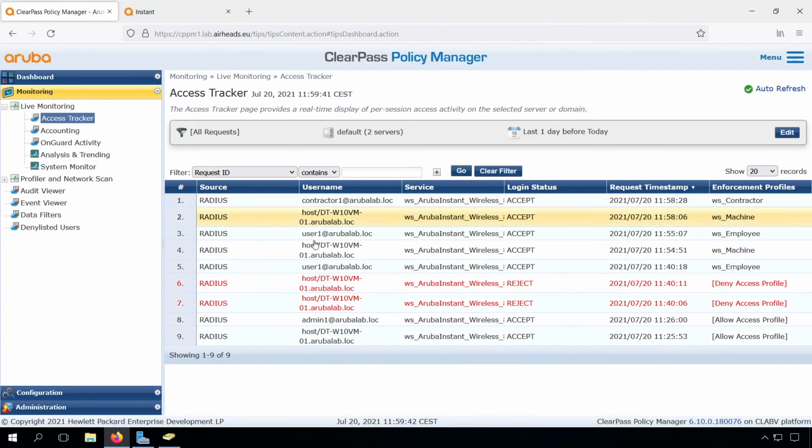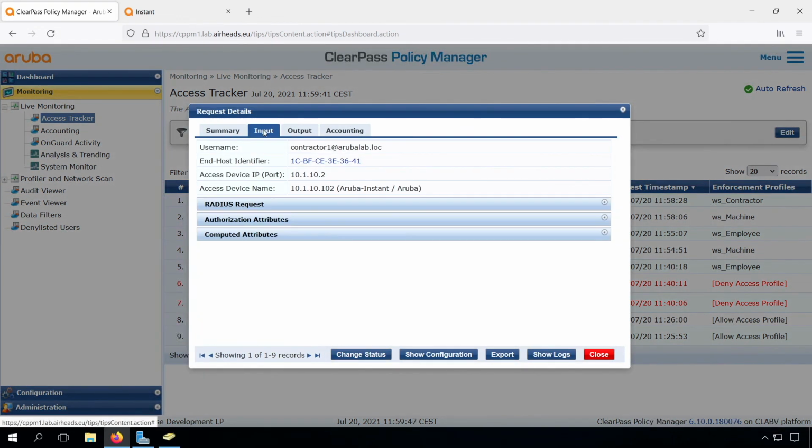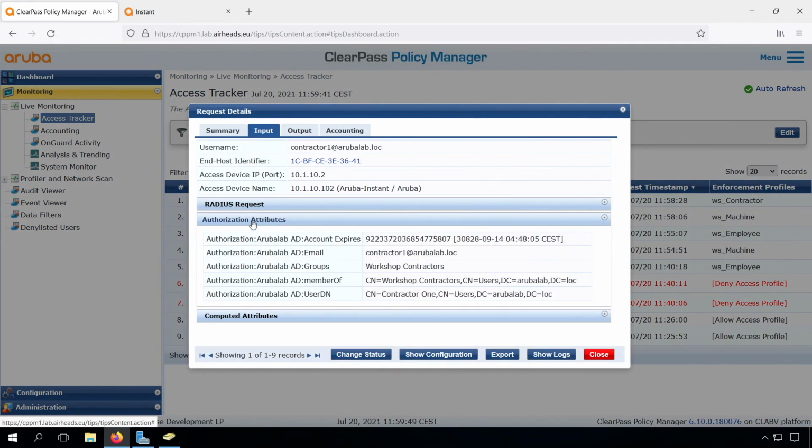Let me show you one more thing. So here under the input, the authorization attributes, I mentioned the thing about groups and the memberOf. So you can see groups, it's the exact name of the group as it is in AD. With memberOf, it's the LDAP kind of string, so common name equals workshop contractors. And if you are checking the groups, then you can do equals. If you have multiple groups, so users that are part of multiple groups, you can just check if they are part of the workshop contractors. And if they are also member of another group, then it will still match with groups equals contractor.